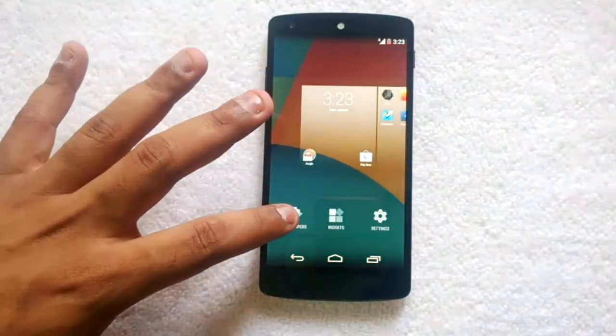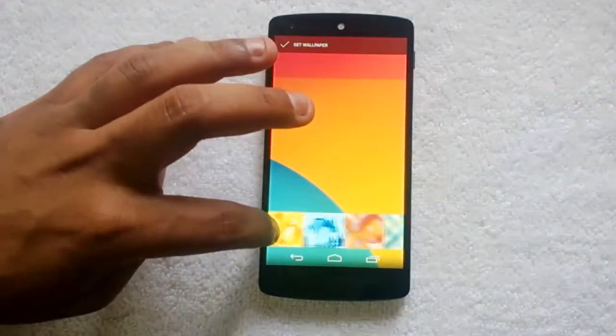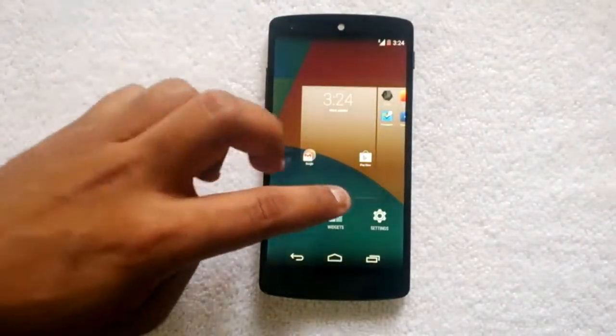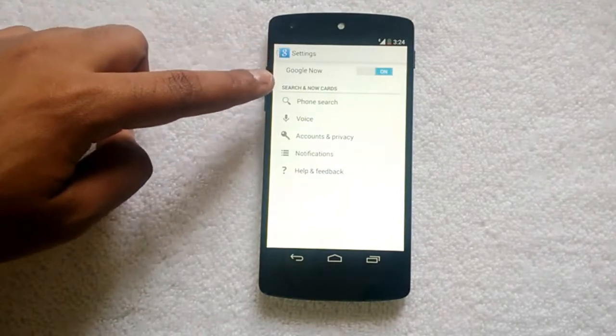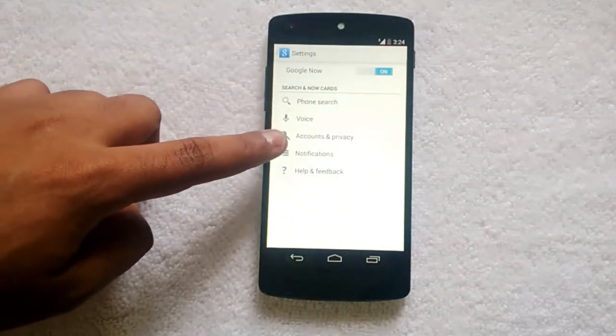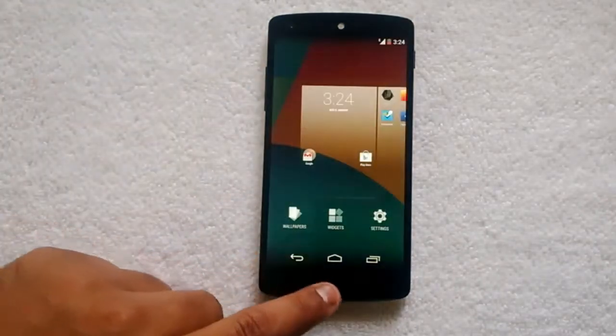If you press and hold, you can also see the wallpapers. There are quite a lot of new wallpapers. If you click on them, you can set the wallpaper from the option above. Apart from that, you can also click settings, where you can enable Google Now. Then you have voice, font search, voice, accounts and privacy, notifications, etc. So these are the options with Google Now.